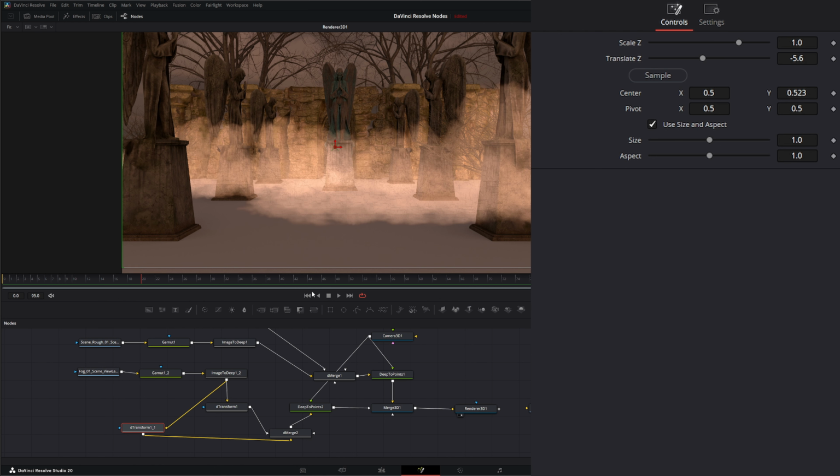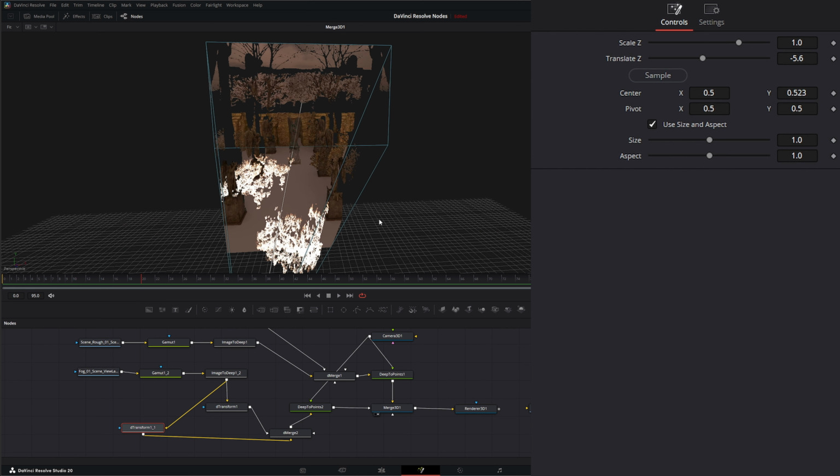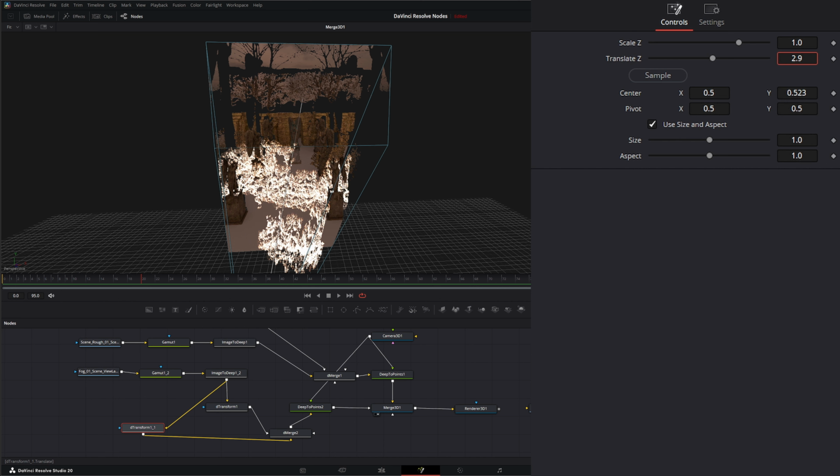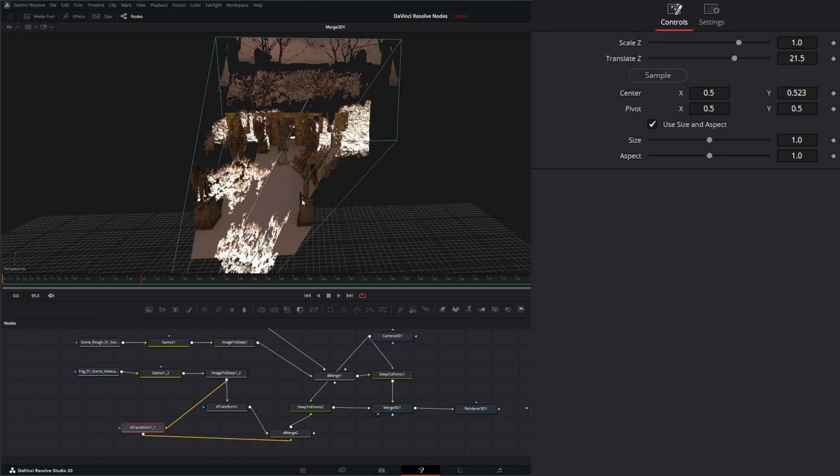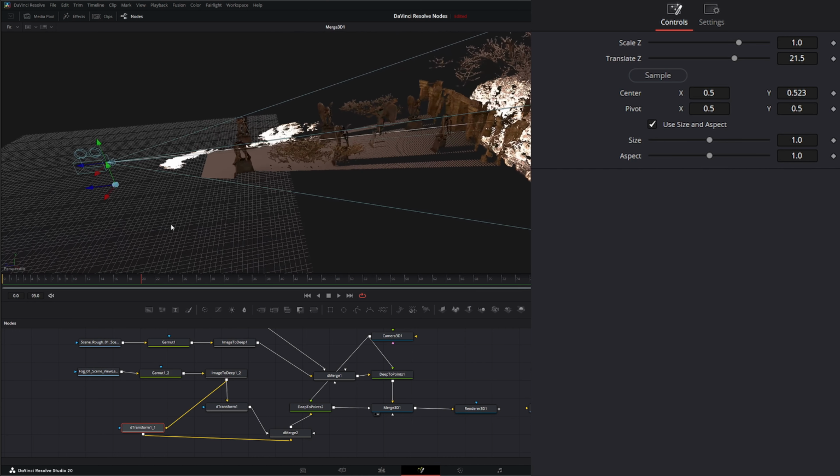So technically, if we wanted to, we could take this one and we'll go to our merge so we can see what's going on. We wanted to move it way back here by the trees so it looks like there's a bunch of trees in. We could translate that on the Z to bring it back. So now it's behind our wall. And let's turn this on so we can see that. So now we've got our fog almost behind our wall. So now it's behind our wall.